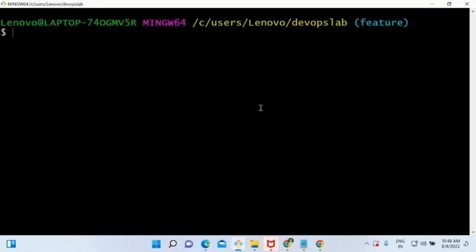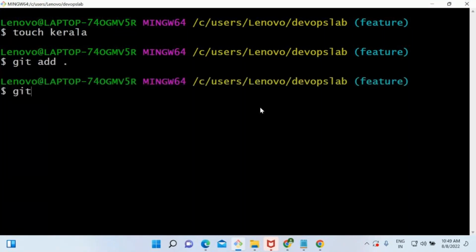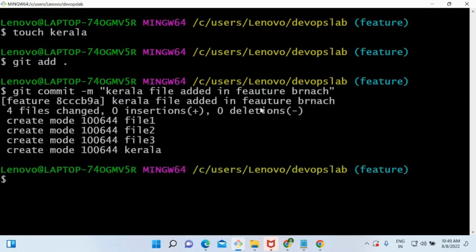I'm going to add one file in the future branch first. I'm going to keep it as Kerala. Once you create the file, what is the next step? Git add, git commit hyphen m, Kerala file added in future branch. I committed it. And after that, git push, right? I don't want to push. Added and committed, till this point it is fine. I don't want to push anything.